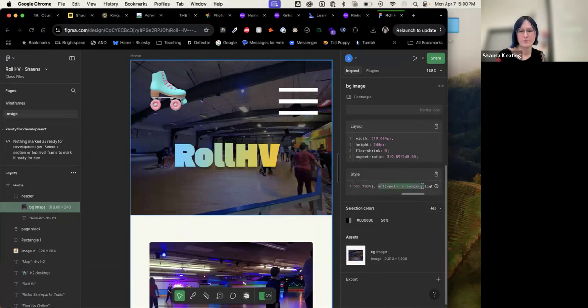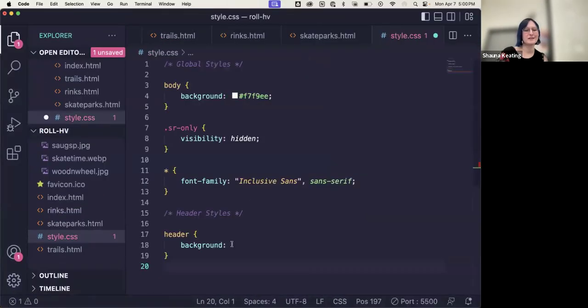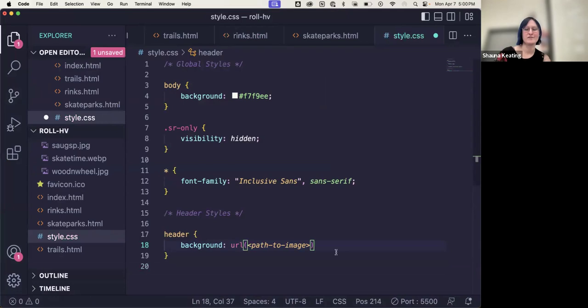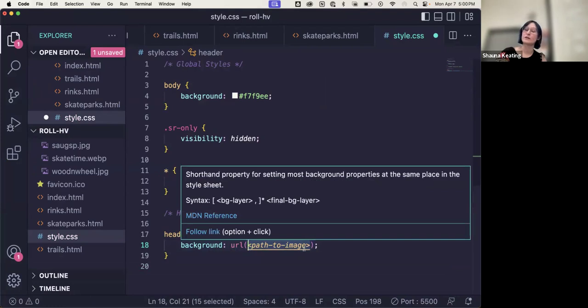So the way that you add a background image, Figma covers it, but they actually get into layering them. And I don't want to do that immediately. So I'm going to show what they've given me, which is the correct way to do this, which is doing background URL. And then inside of parentheses, you give it the path to the image, much like you would in the image tag.